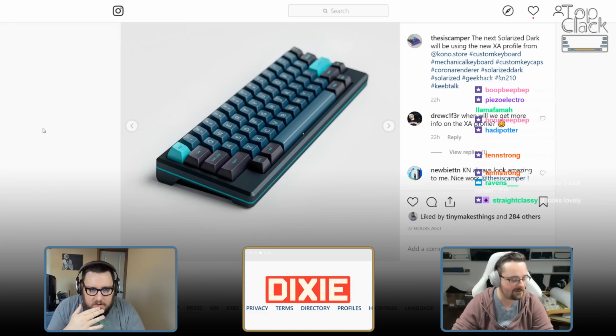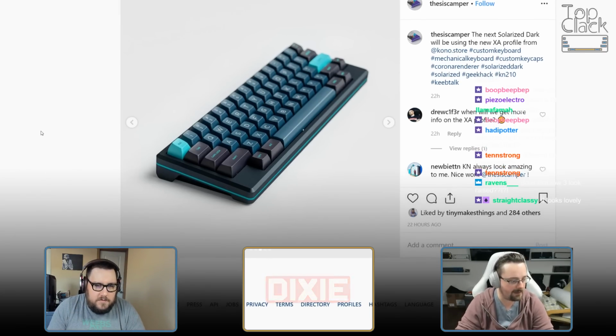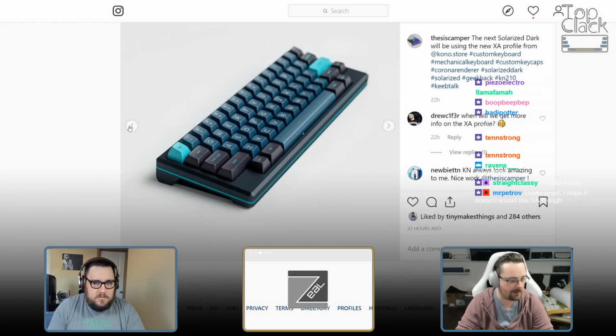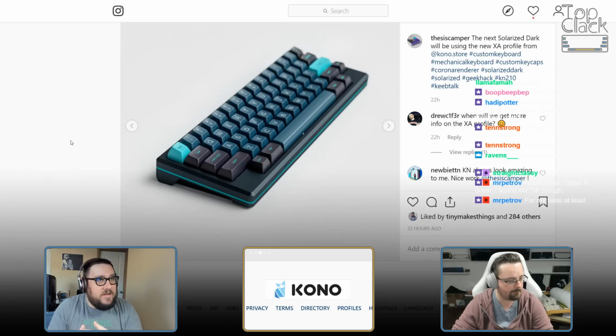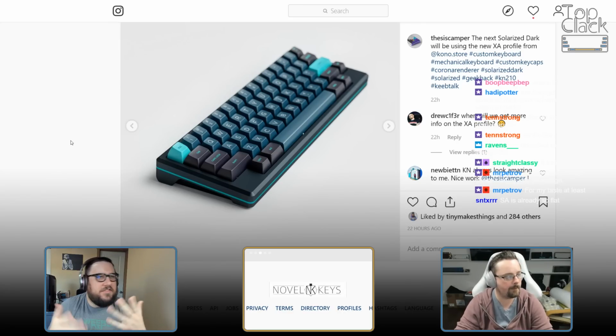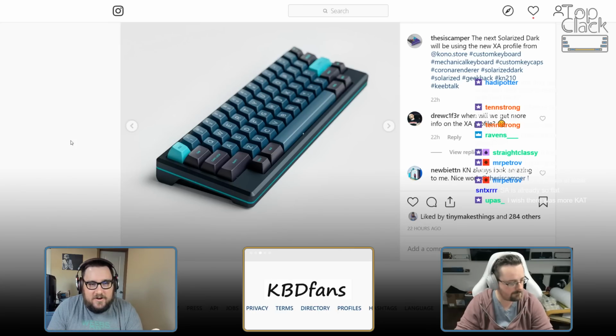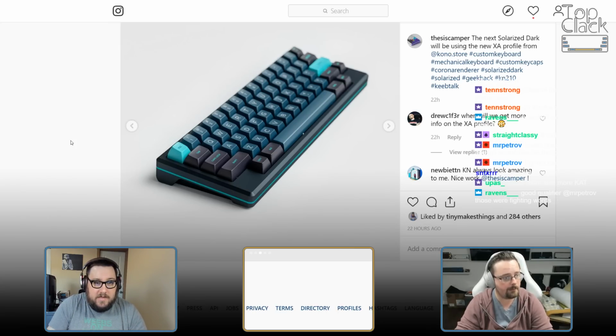But I think it's going to be really interesting to see what these are like and how they differ from SA and get them next to each other. Yeah, it's going to be interesting. Over the last couple of years, we've had a lot of new profile sets just hit the market. We've had MT3, we've had XDA, we've had Cat, and not necessarily Cam, but Cam in theory. DSS now just hit the market, and now we're seeing XA here. So new profiles, kind of a trend going on right now, and I'm all in favor of it.